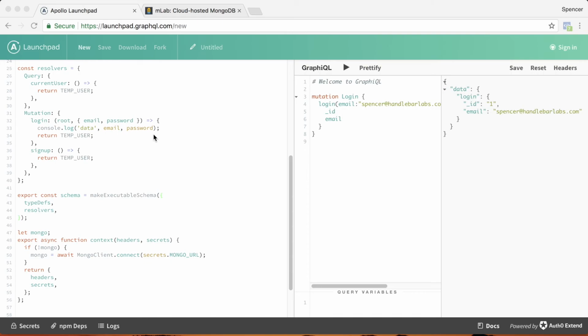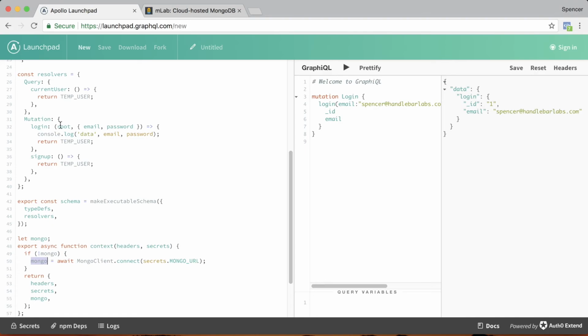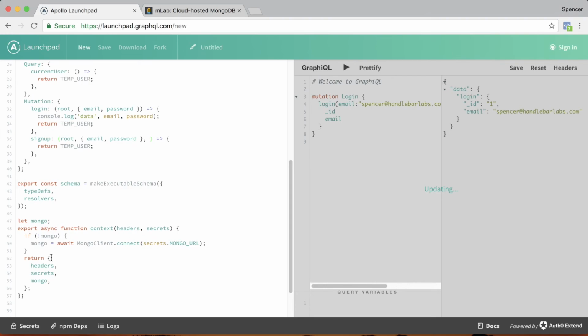Now with the database connection set up, we can start setting up a real signup mutation versus just our simulated one here. The first thing we need to do is make sure we get access to this Mongo variable that we're setting up in context, which we need to pass to anything that calls it. So all we're going to do is add Mongo to this return object. Now within our signup mutation, we can do the same thing we had in login. We'll say root, we'll access the email and the password. And then the third argument is going to be context, which is just this object that we set up down here.